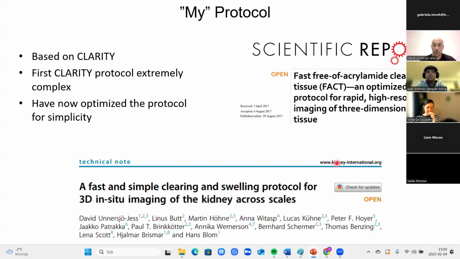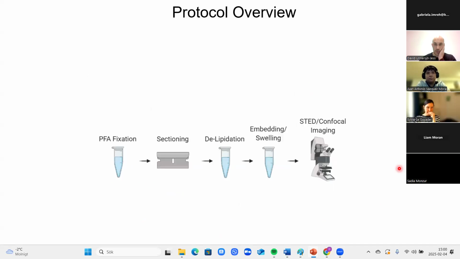And the protocol that we use now was published in 2021. So you can go and read this if you're interested in the details of the protocol. This is the overview of the protocol that I would start using for any application, not only for my own, but if I collaborate with someone, I just start from this protocol always. So it's just fixing the sample in PFA.